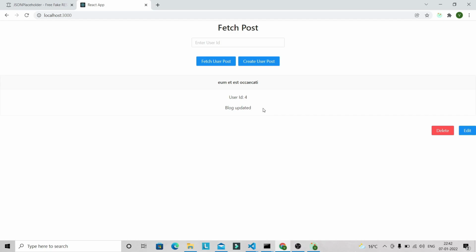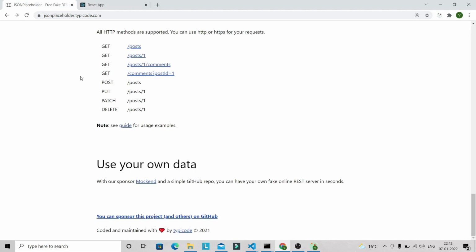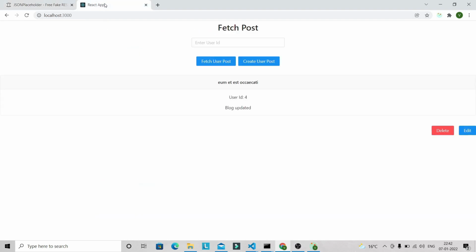So we have successfully performed the update operation as well with Redux Toolkit, and whatever the update you are doing here, it won't save in DB because JSON placeholder doesn't maintain any kind of database behind the scene. So if you refresh and fetch the post again with the same ID like 4, so you will get the old body value of this blog post.